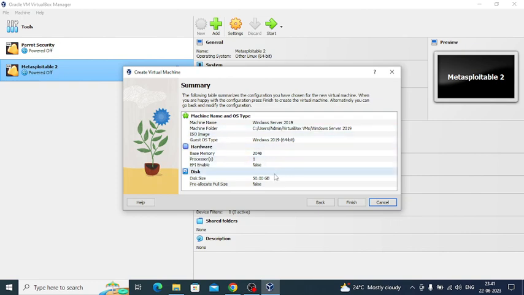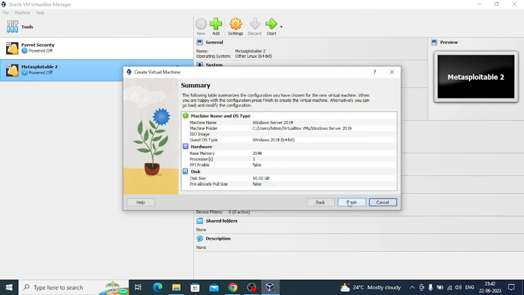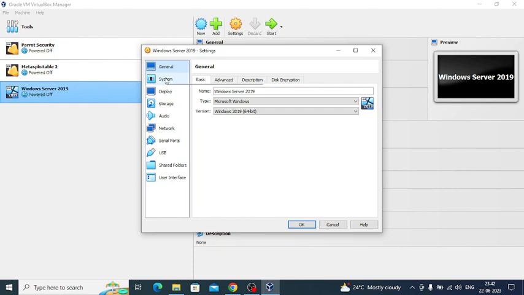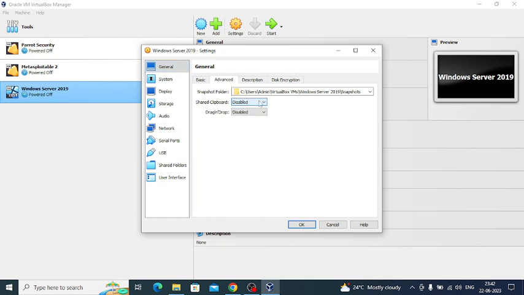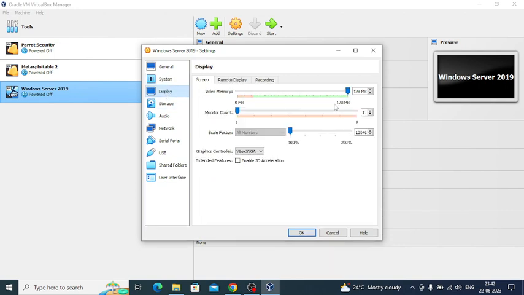and here you can see this is the summary. Okay, we will finish. As you can see here, Windows Server 2019. The setup we need to do a little more. We have to go to settings and then shared clipboard. It's up to you, you can do bi-directional or disable it, drag and drop. If you don't want it, you can disable this, and then system, uncheck floppy and then move it down. Display, it's already full.